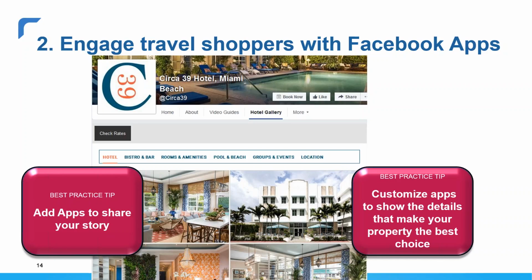Are you a property that appeals to business travelers? Create and customize your meetings app on Facebook and show off your business center, meeting space, and airport shuttle.